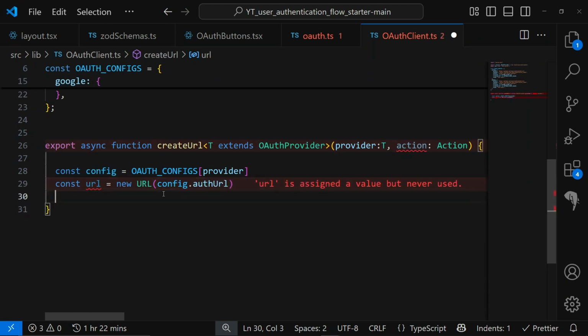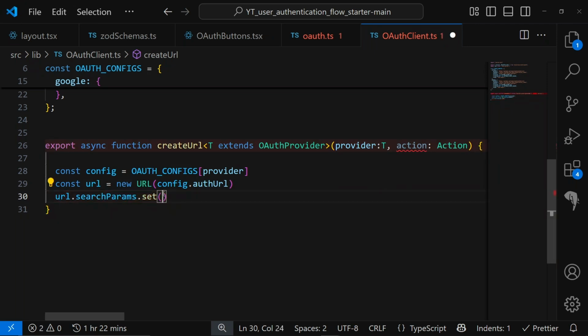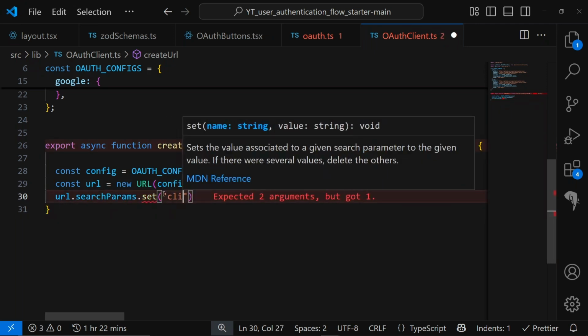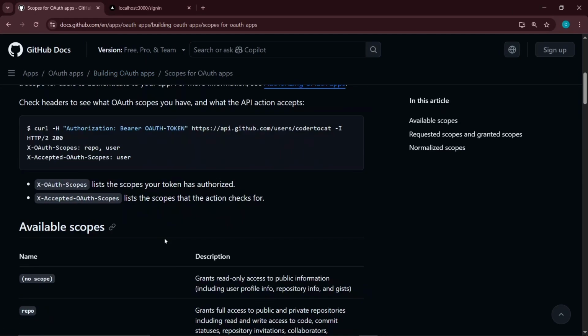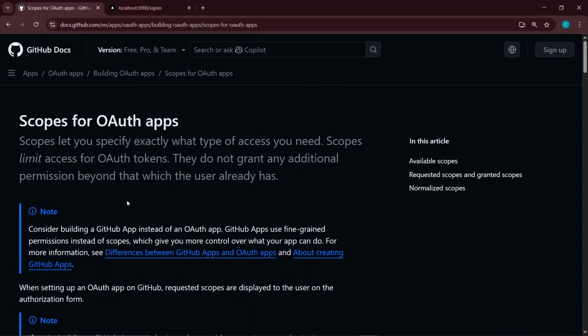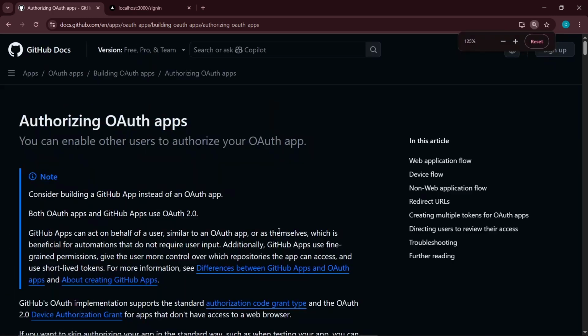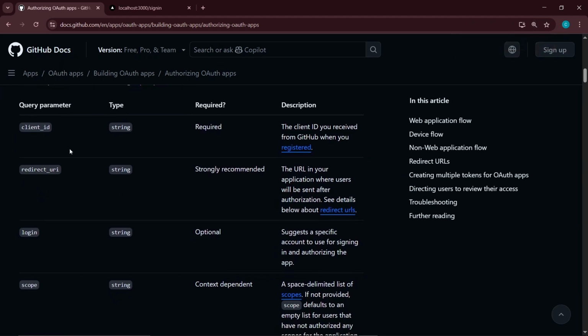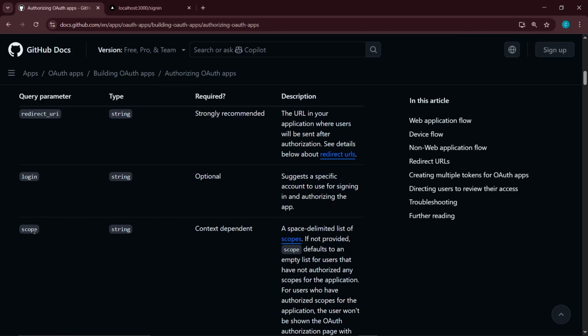Now we need to set some parameters on our URL. We're going to have URL dot search params dot set. One of the parameters that we need to set is our client ID. It's very important. If you look at the documentation, let's go back to authorizing OAuth apps. So if you look at the documentation, there are some details. We need the client ID, the redirect URL. This is optional, we're not going to be providing that. We also need the scope.